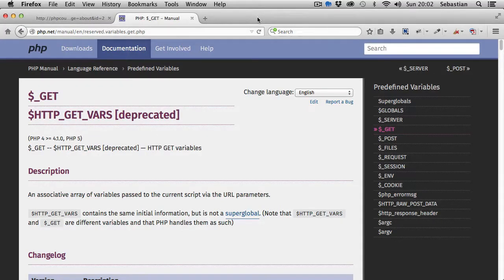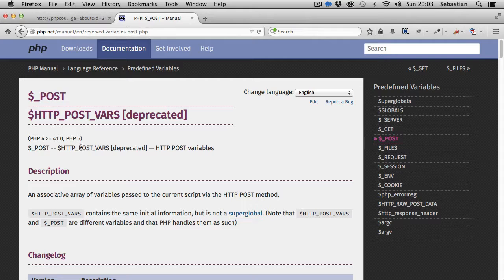The next super global we're going to be discussing is post. So on the right here, from the last page on the php.net, let's click on the post. And as you can see, it also had its representation, which is now deprecated, was basically HTTP underscore post underscore vars. Don't worry about it, that's no longer in use. So just use underscore post.